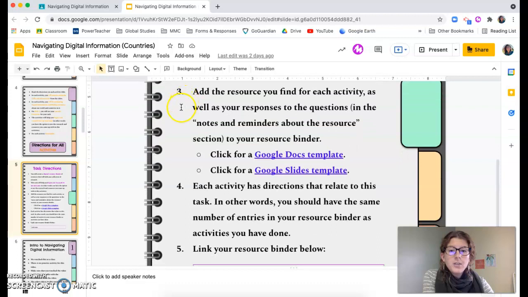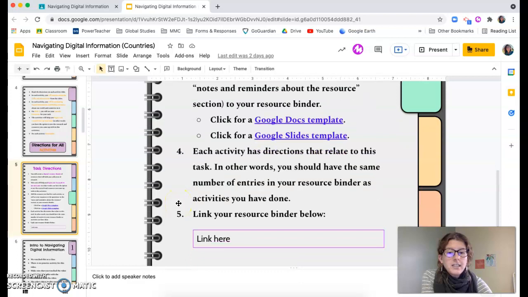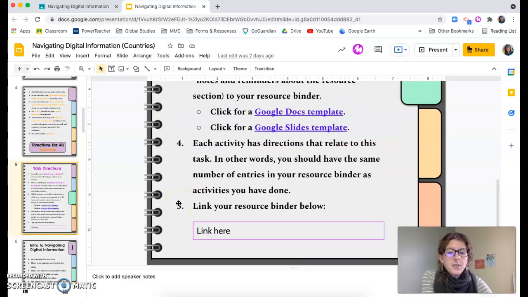You are, number 3, going to add the resource you find for each activity, as well as responses to questions, kind of notes, things to keep in mind, to your resource binder. There are 2 templates here in Google Docs and Google Slides. You're more than welcome to use one of those. If you would rather do it in a Google spreadsheet, you're more than welcome to do that. If you want to make it on Canva, you can do that. Each activity has directions that relate to this task overall. And then step 5, there is a space for you to link your resource binder.